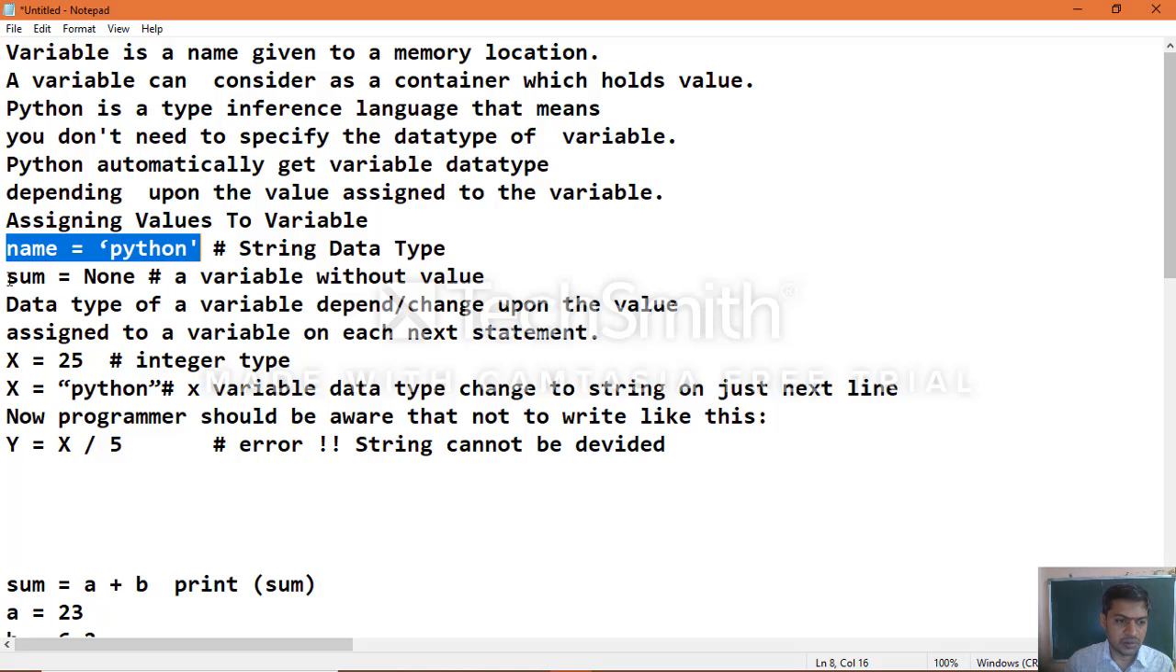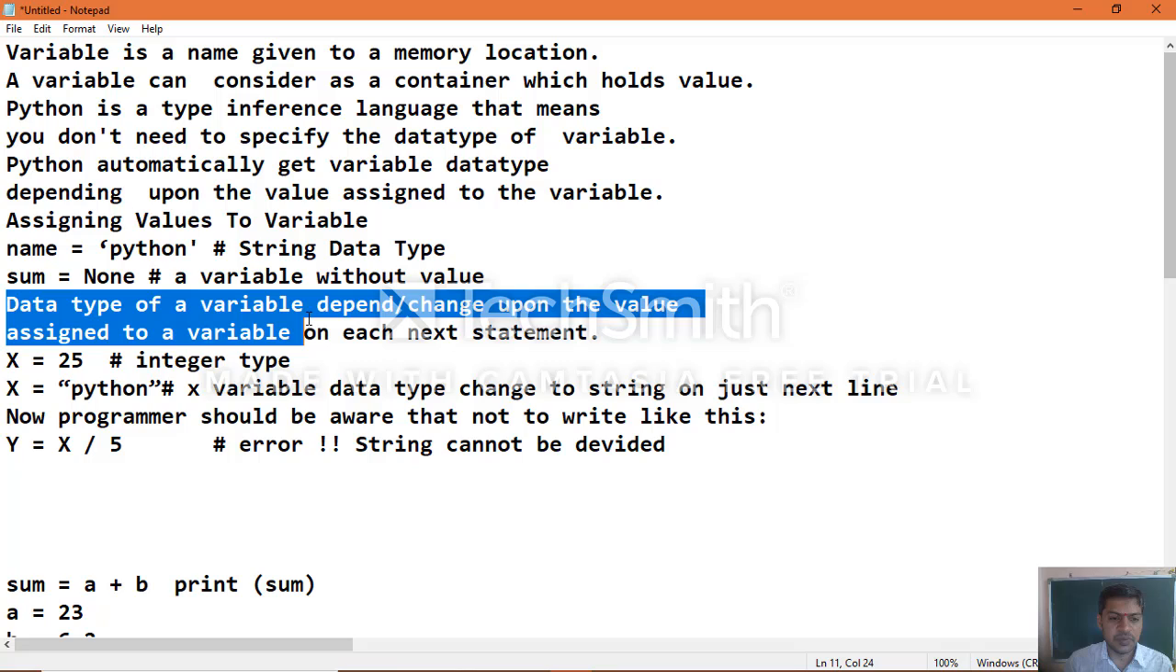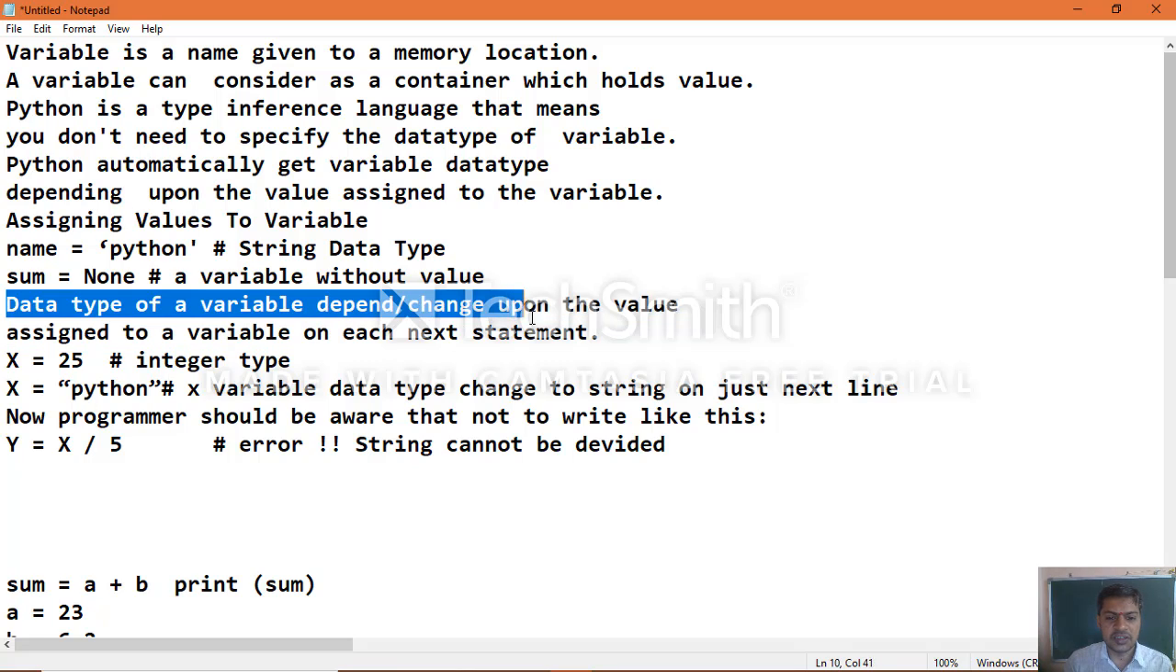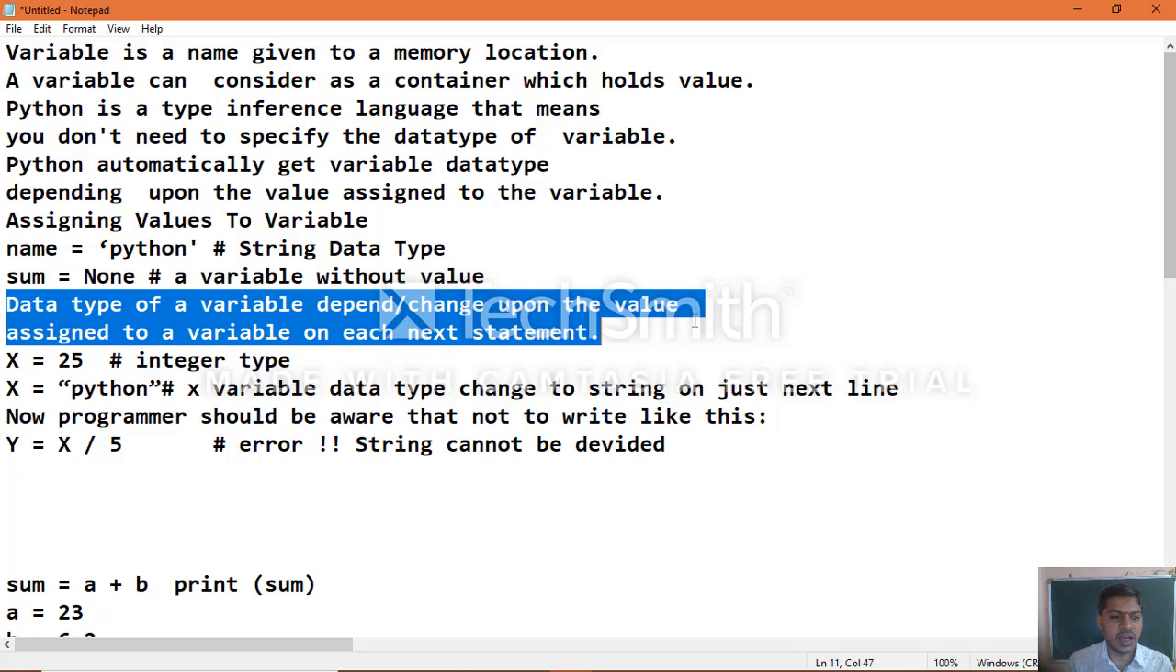Sum equal to None. This None is nothing but a variable without a value. It is a predefined keyword in Python programming, which we saw. When it comes to data types, you will see this more clearly. The data type of a variable depends on the value assigned to the variable.